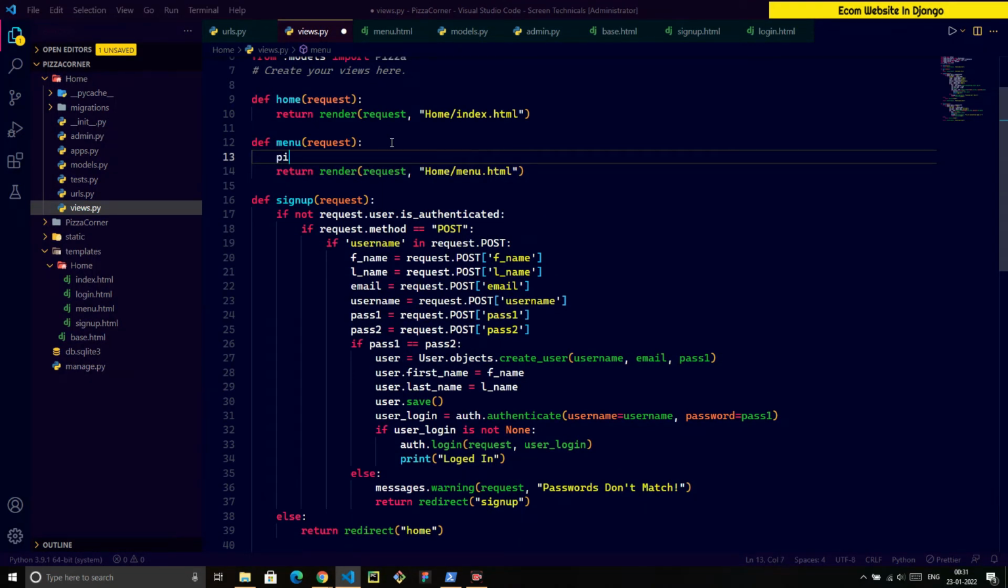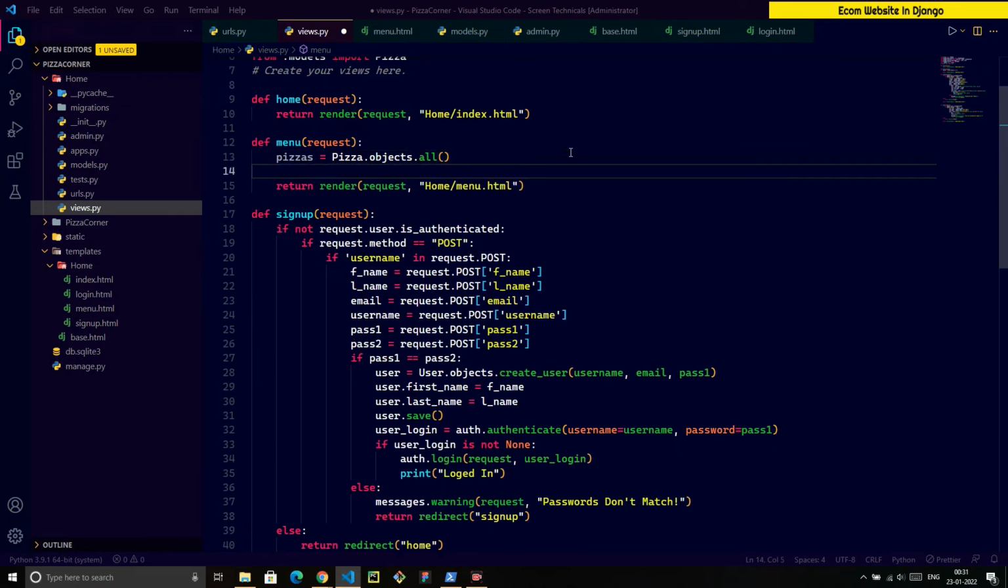So I'm writing here pizzas equals Pizza.objects.all, right? So this means I'm going to fetch all my pizza objects, right? This is my model, and these are all the instances that we have created, right? And this will fetch all of my pizza model objects, right? And I'm going to pass this to my, not to the home page but to the menu page, right?